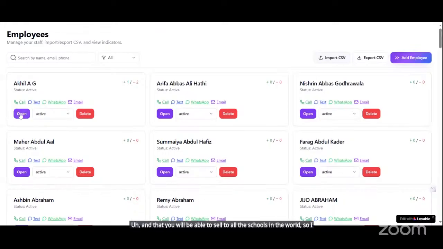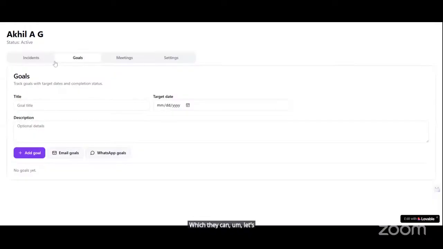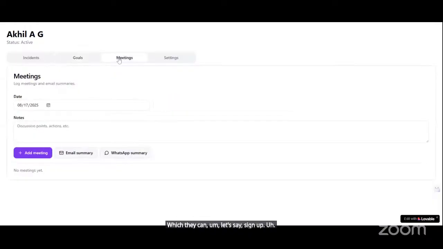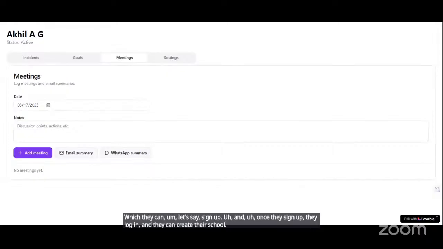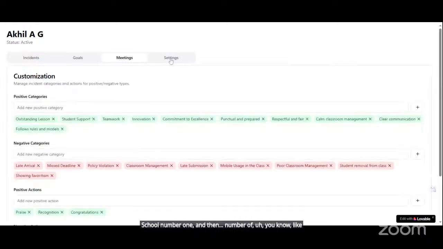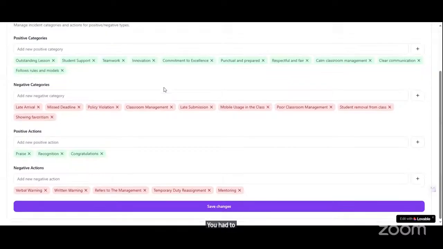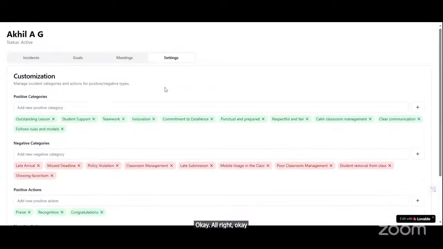So I want to make it like a program which they can, let's say, sign up. Once they sign up, they log in and they can create their school number one, and then a vice principal, and then under that, the teachers. So you have to make that. I will work on it, and make the front end.